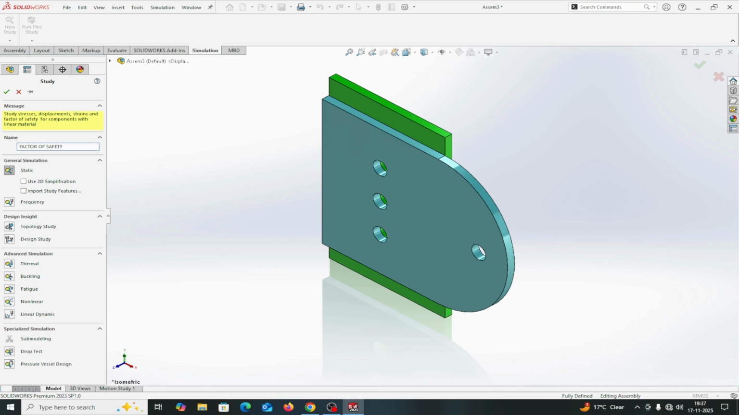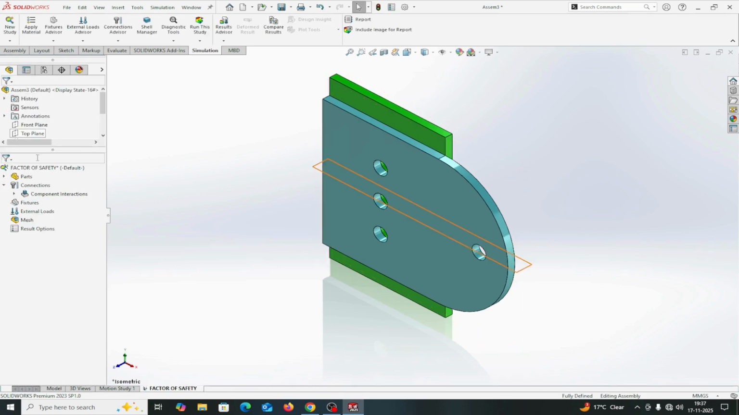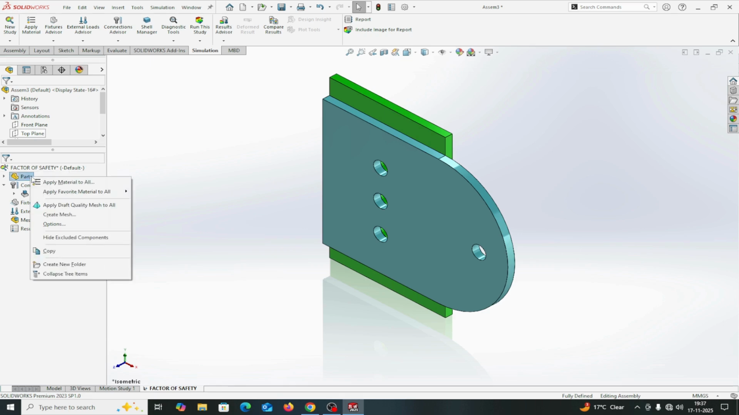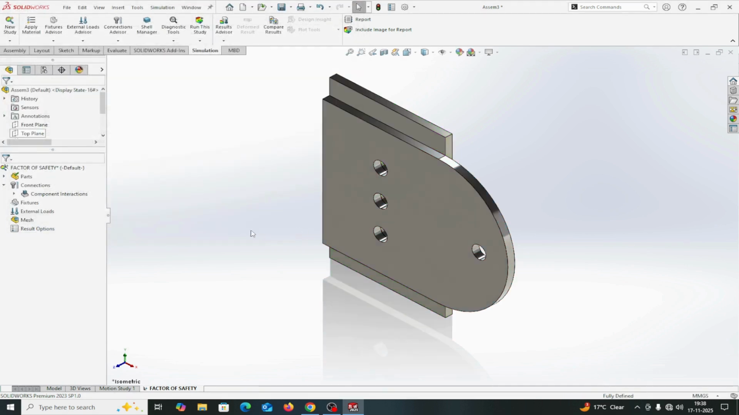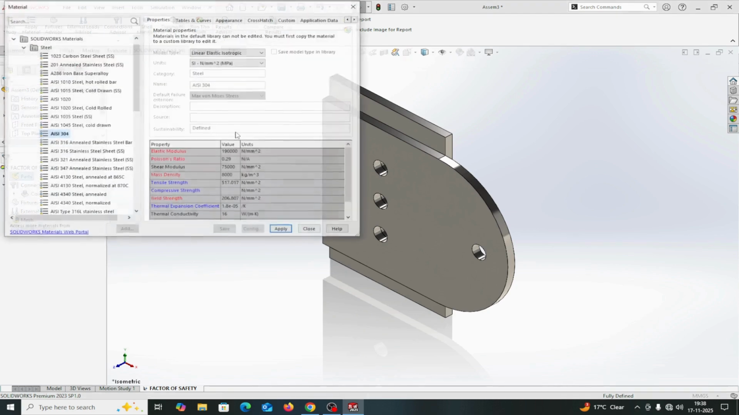I am giving the name. First, you have to give the name. I am selecting static. First, I have prepared the model. Second, I have given the name of the study, static, and right click, Apply Material to Parts. I am selecting the material AISI 304, apply and close it. You can also see here, apply the material.